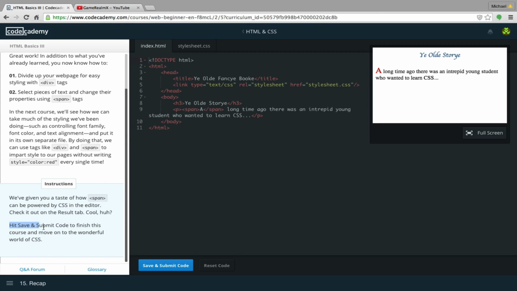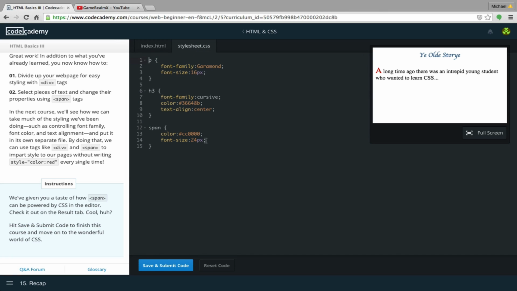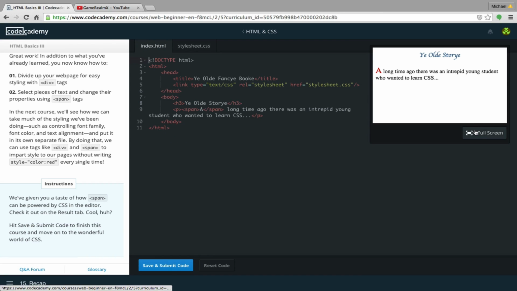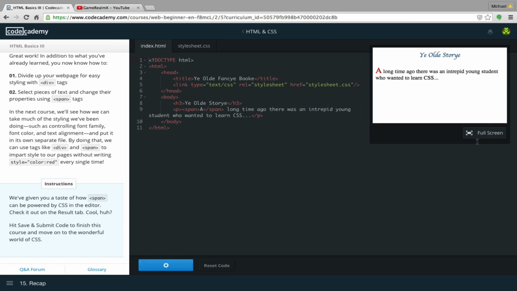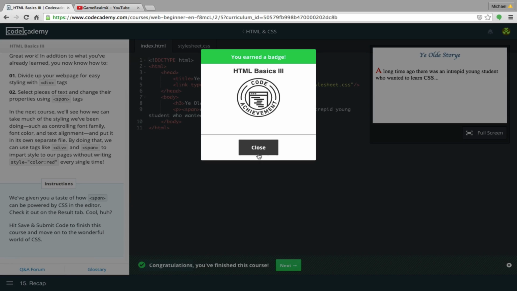Cool, huh? Hit save and submit code to finish this course and move on to the wonderful world of CSS. So style sheet, yeah, this is CSS. You probably don't understand it. You'll learn. I'll teach you. Well, at least Codecademy will. I'm just doing the walkthrough. Save and submit code. Yeah, you can see that. Next.